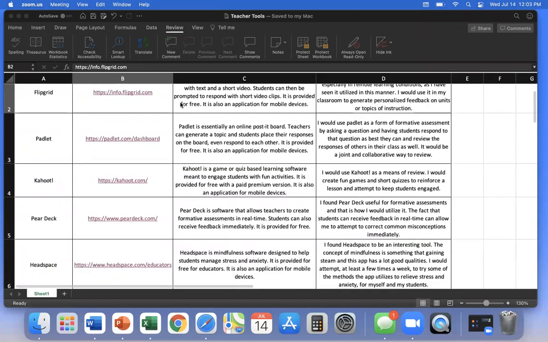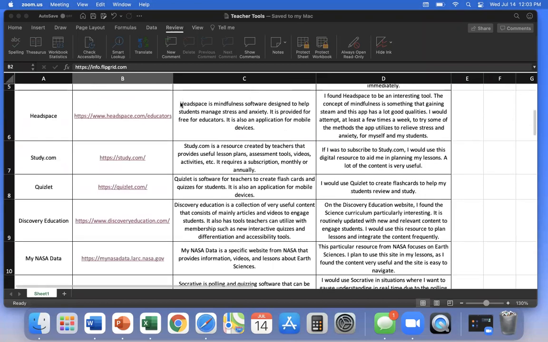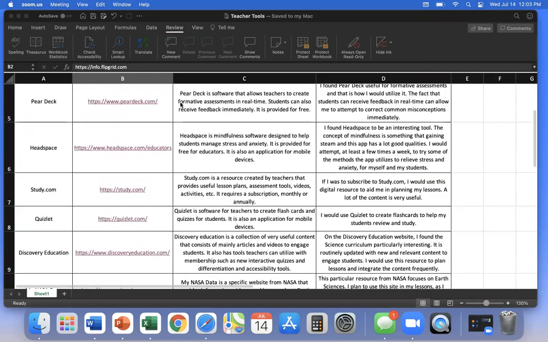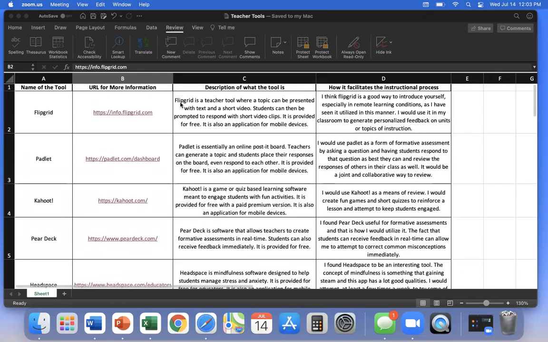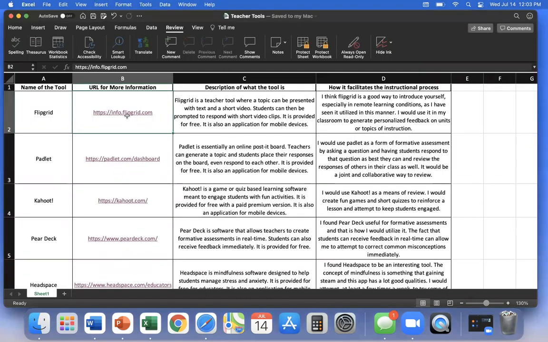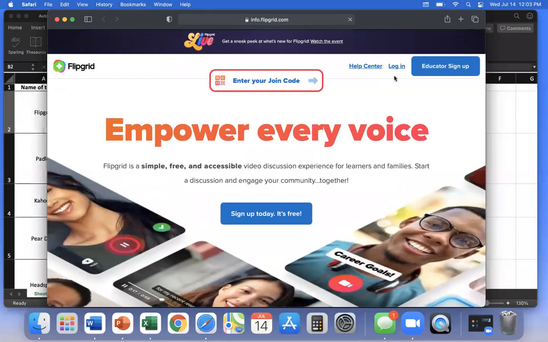I researched 10 tools for a particular assignment in my instructional technology course, but I'm going to go through three that I found particularly interesting and I'm comfortable using. Hopefully, I plan to incorporate them in my classes. The first one up is Flipgrid.